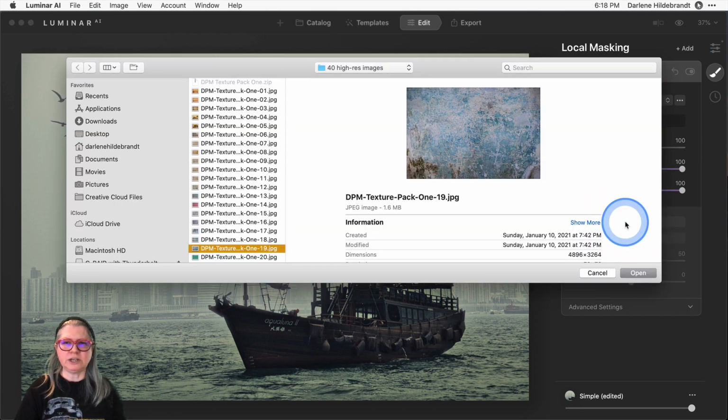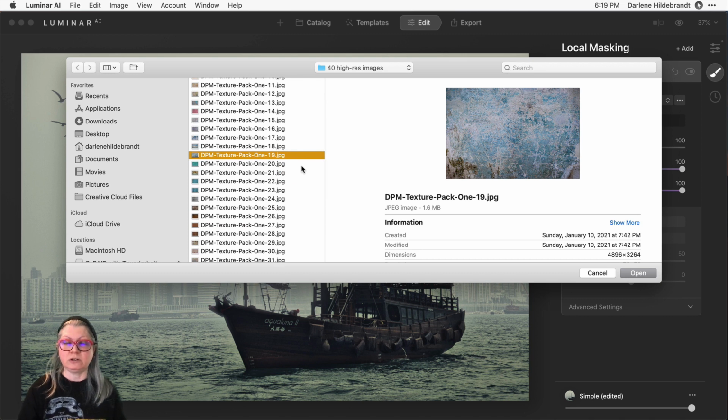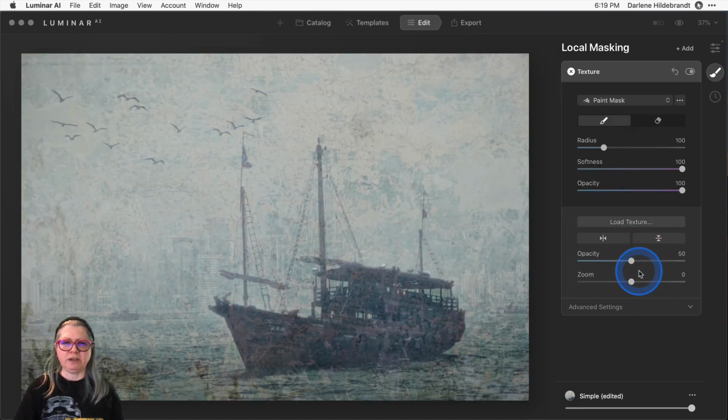So click load texture, and I have a full set of 40 images that I took in Cuba. Cuba is full of textures everywhere. I could probably come up with 200 things that are textured from Cuba. So I've chosen number 19 from my set, and you'll get this one to practice with. So just choose the image.